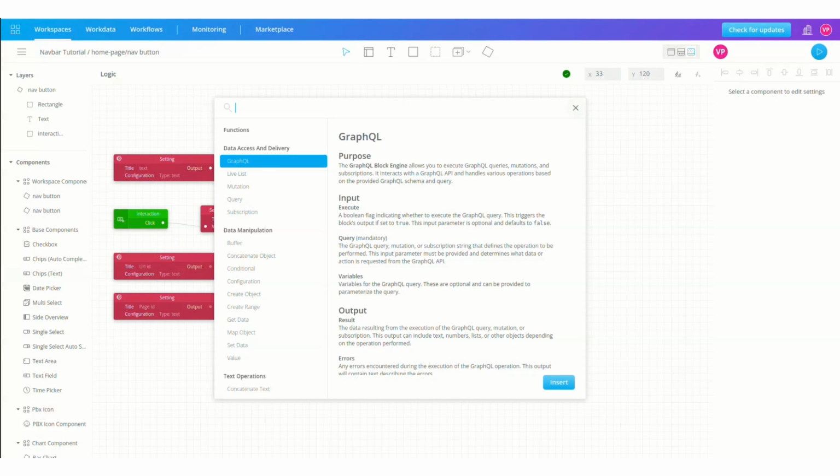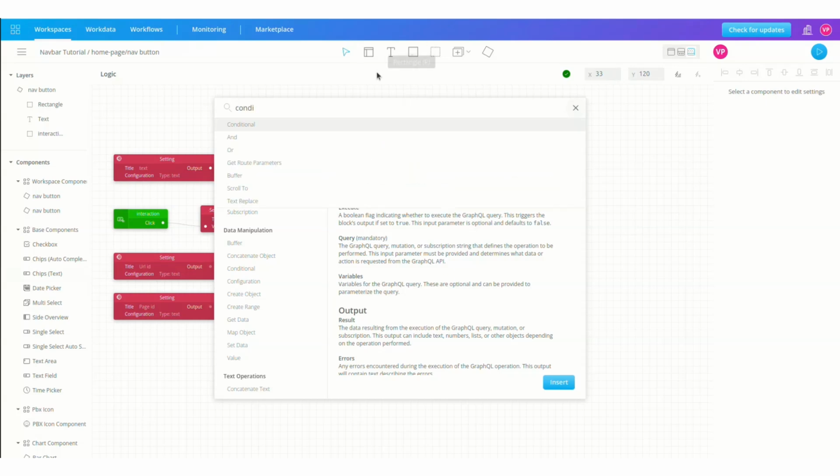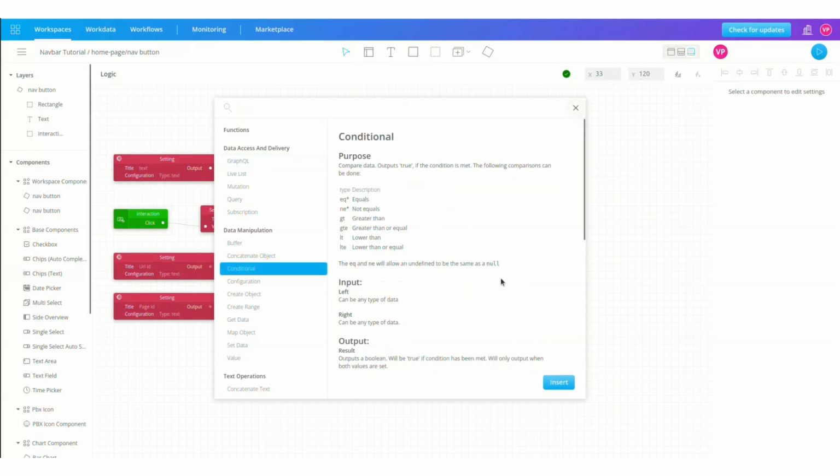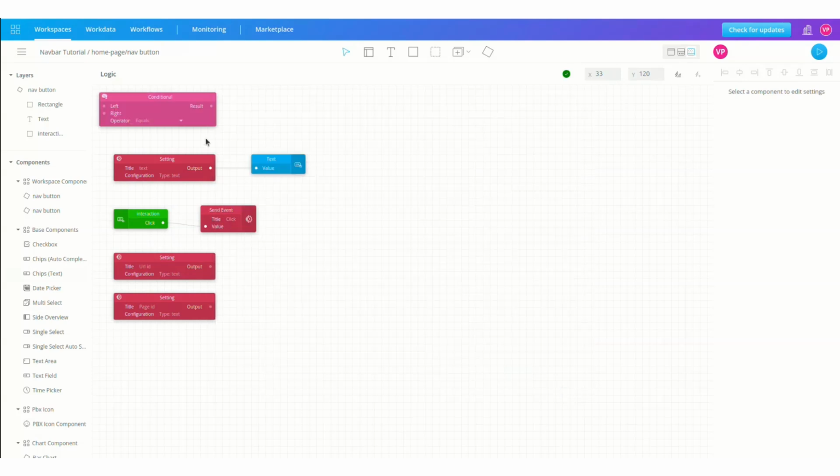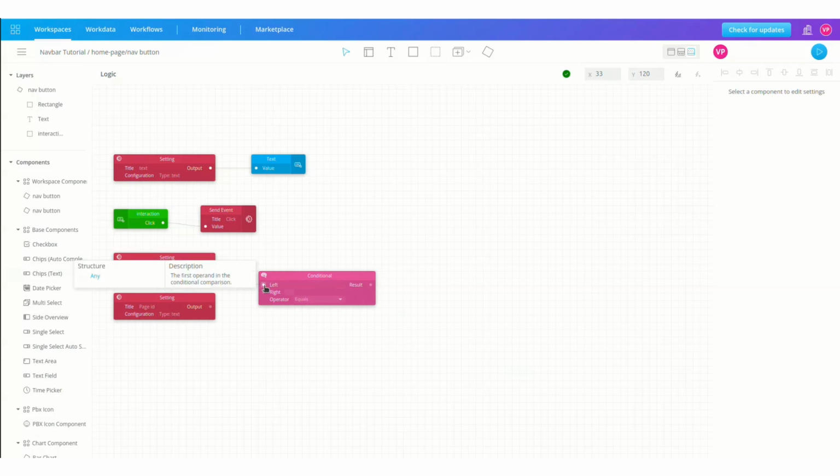We need to check if the URL ID matches the page ID. For that, insert a conditional block. Now connect the output of the URL ID setting to the left attribute of the conditional block. And the output of the page ID to the right attribute of the conditional block.